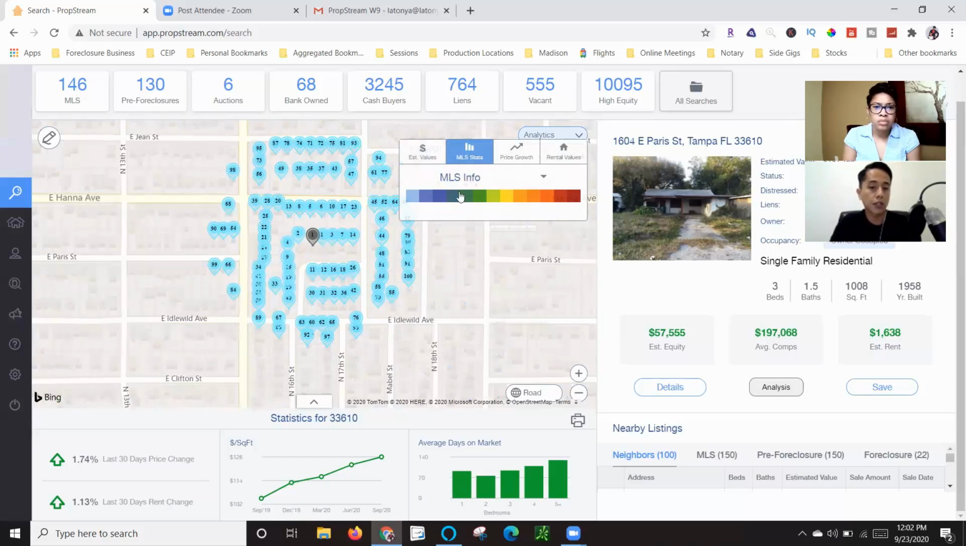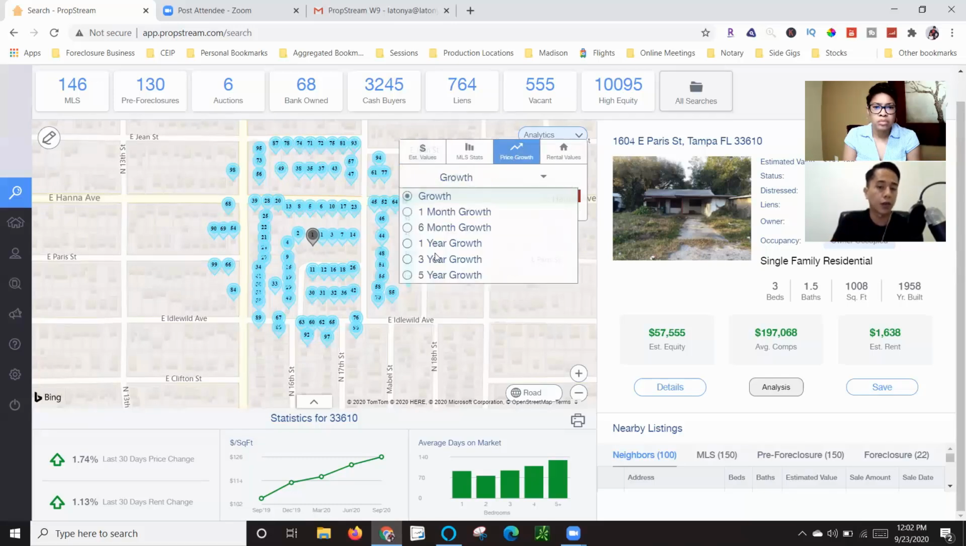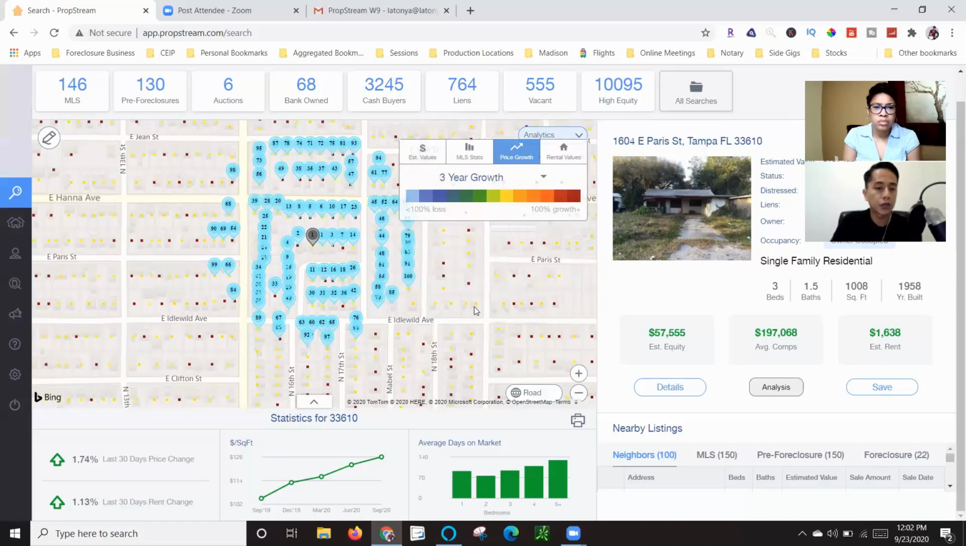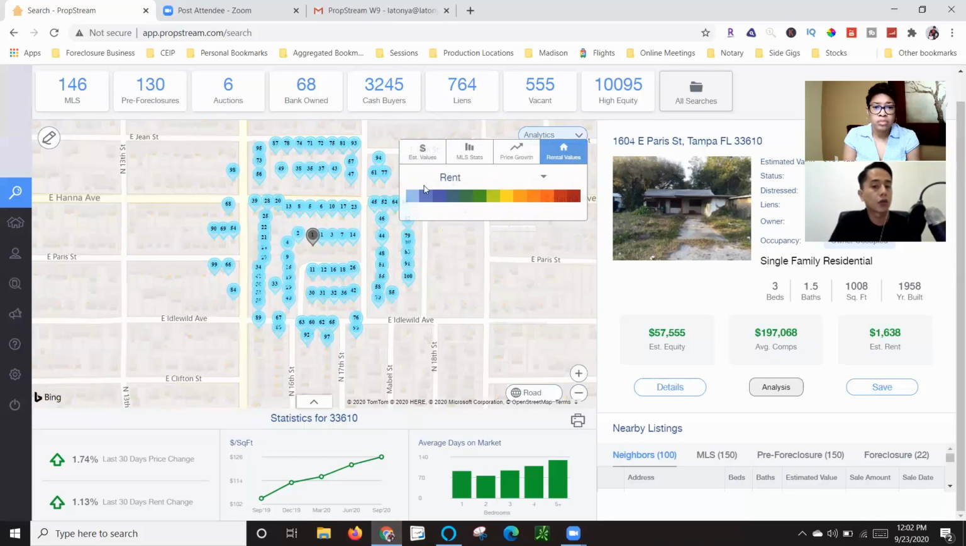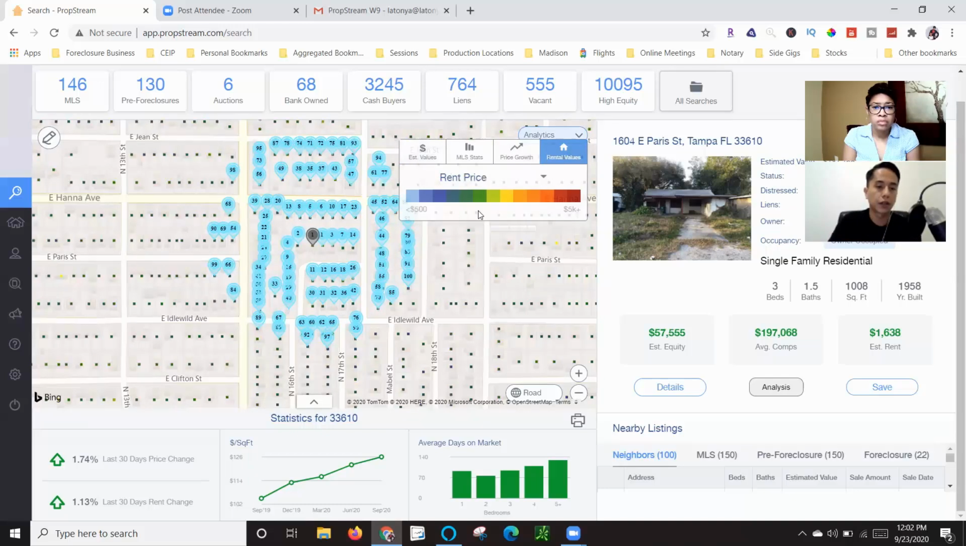We can see MLS stats. Show me if there's any properties currently listed right now and what their listing prices are. And so you can see there are a few properties listed in the area. Price growth, how has this environment grown in the last 3 years? And you can see there's several properties that have had 100% growth, probably due to these cash buyers going in there, buying and fixing up properties. And then we have rent values. What if you wanted to rent out this property? What does my rental prices look like?